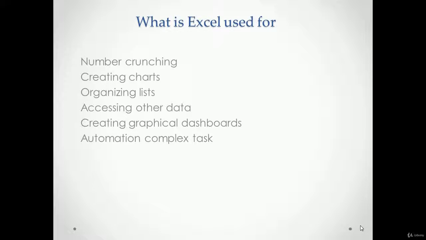Excel is used for number crunching. What number crunching means is creating budgets, analyzing surveys, and analyzing other data, such as financial data or marketing data, or any data. The second point is creating charts. You can use a wide variety of highly customized charts in Excel. Then we can use it for organizing lists. You can keep any data in an organized manner as rows and columns and store it as lists and tables.